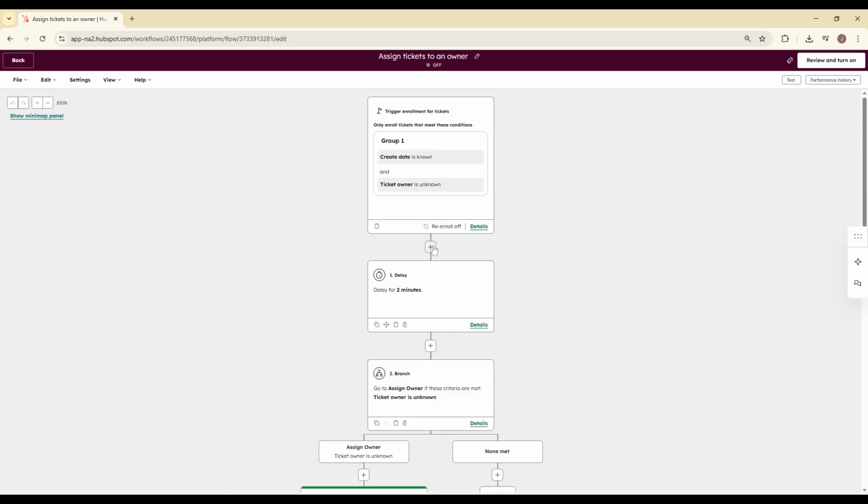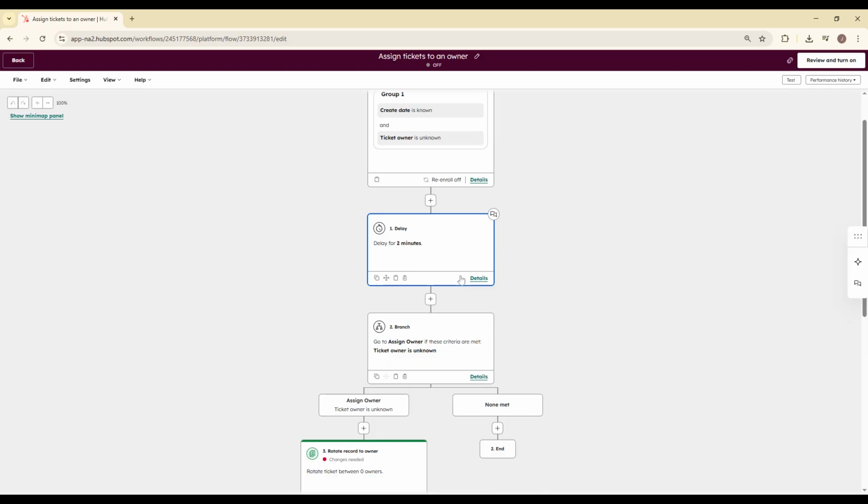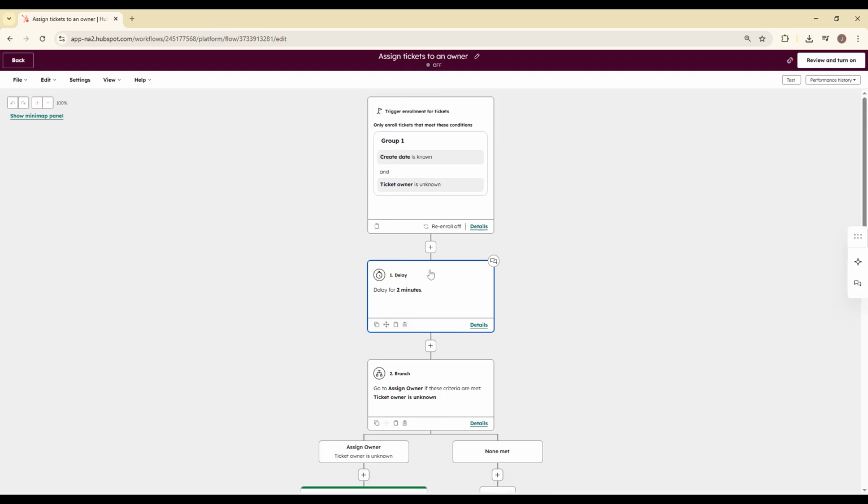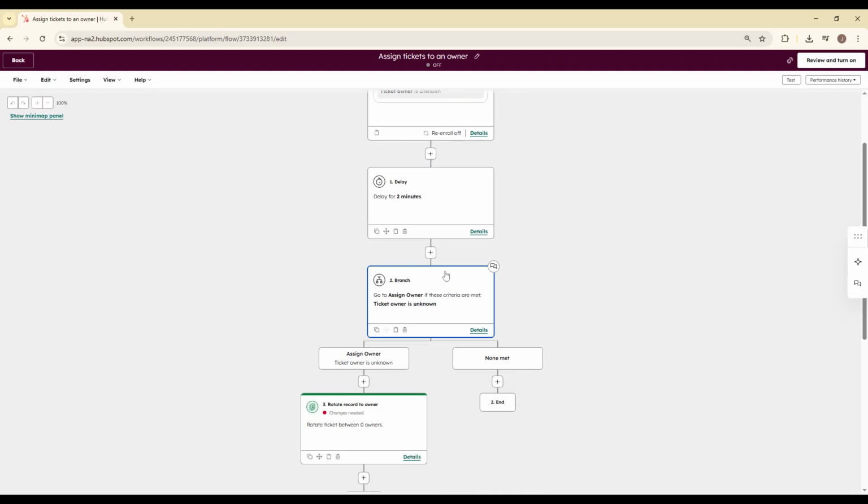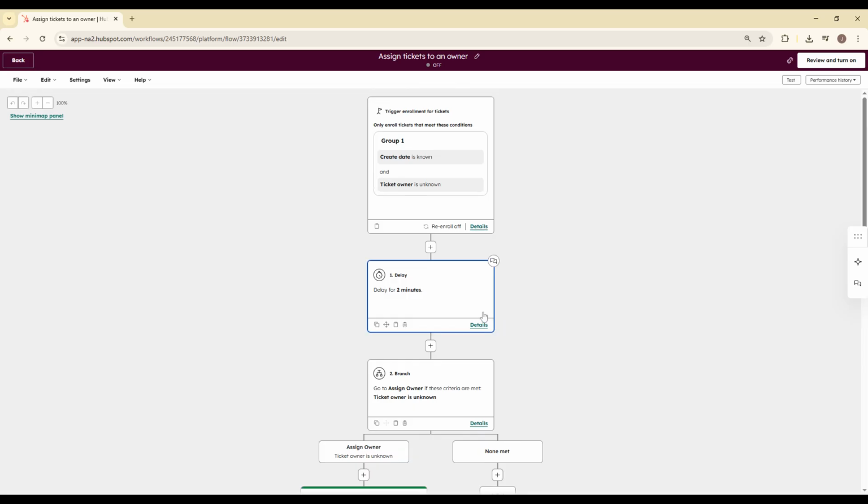From the list of available actions, choose Set Property Value. Then select the property Ticket Status. Now choose the new status you want HubSpot to apply automatically. For example, you can change the status from in progress to waiting on customer, or from waiting on customer to closed, depending on your workflow logic. After selecting the new status, click Save.